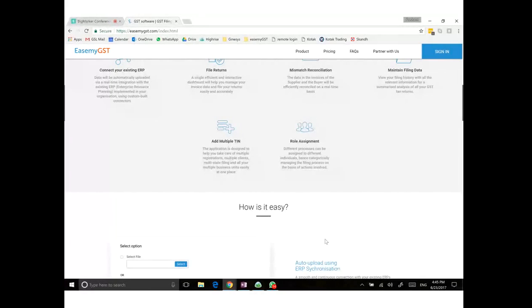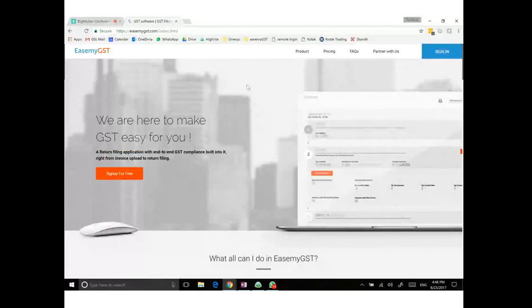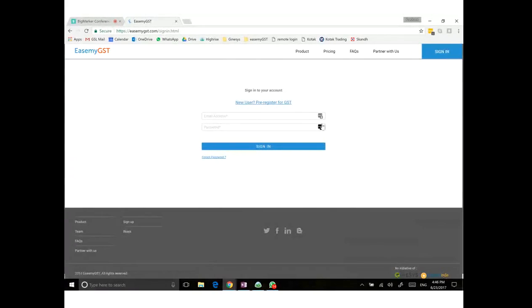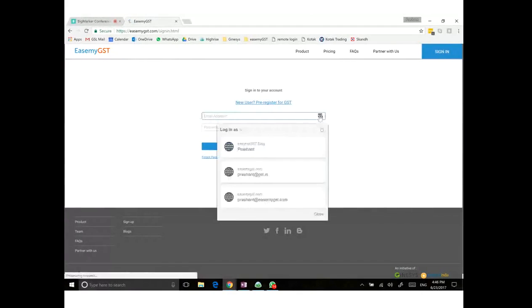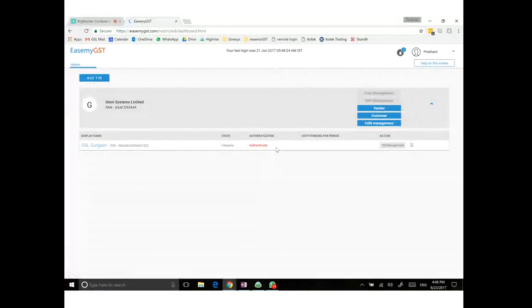So I'm not going into much detail about the entire process. I will request you to go through the video and you'll understand that. But what I would like to say right now is, what should we do now? Currently the return filing process will start from 15th of July. On 15th July, your GSTR 1 invoice uploading process will start. But before that, what we should do, I will show through the easemygst portal login.